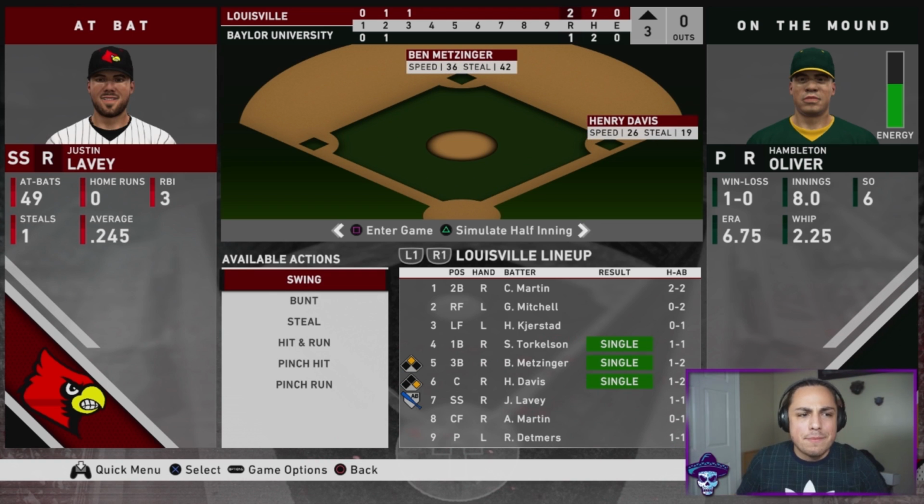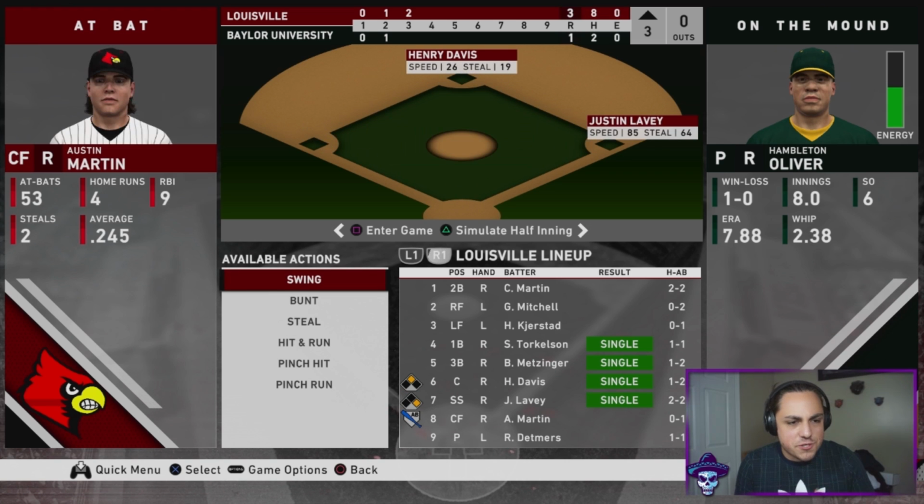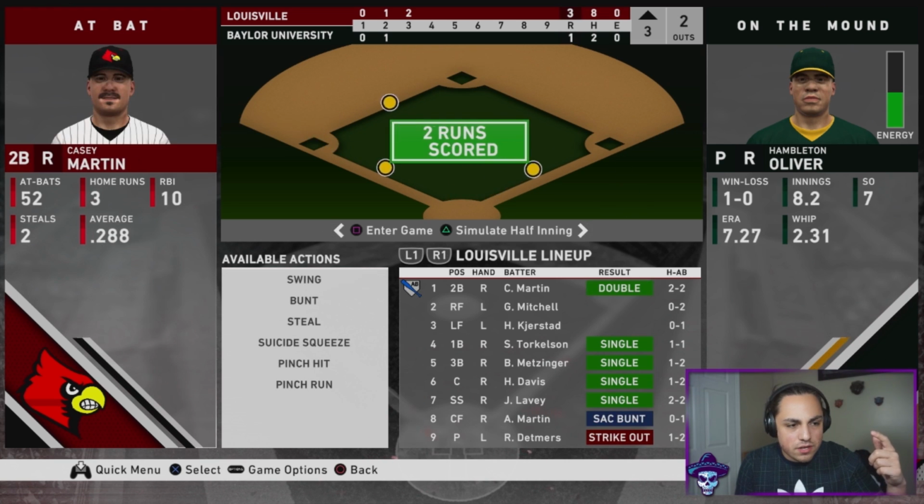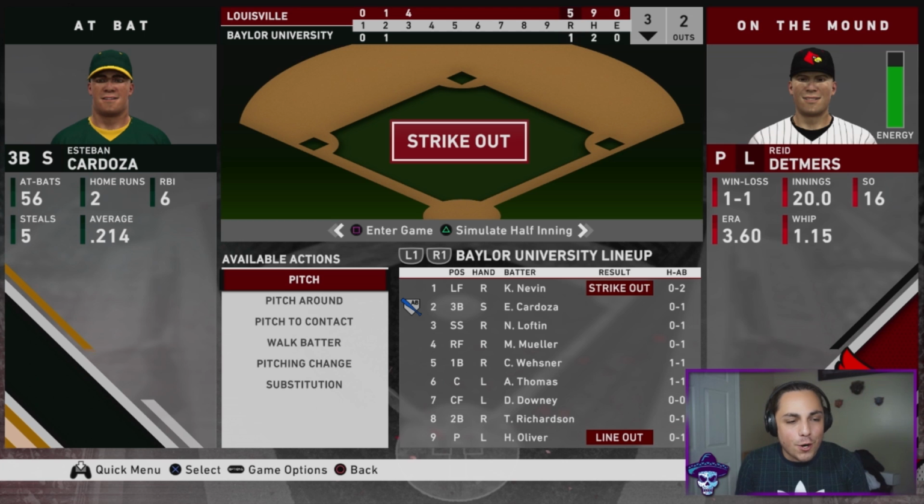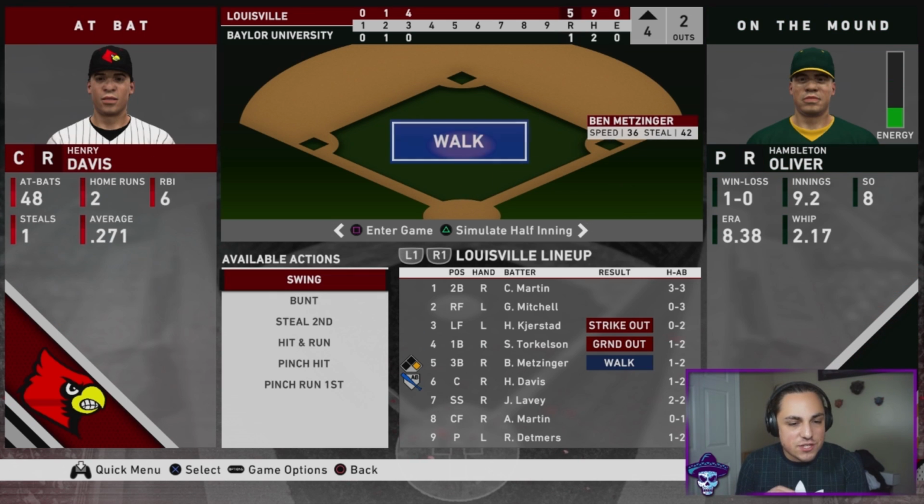Maybe I just need to take a drink every time we got runners in scoring position, because we're going to start scoring runs now. There we go. We're up 5-1. Perfect. Let's hope Reed continues to pitch well.